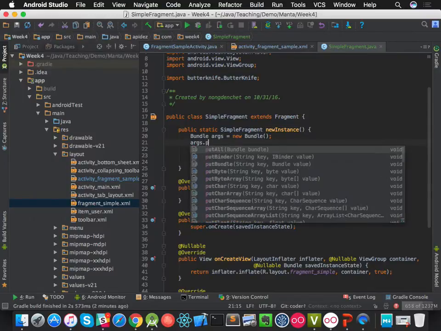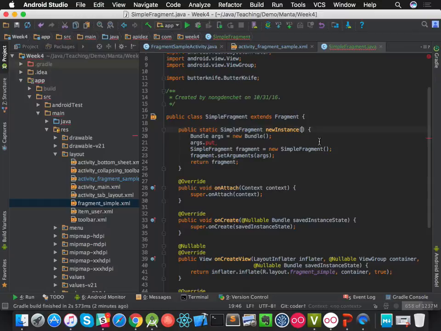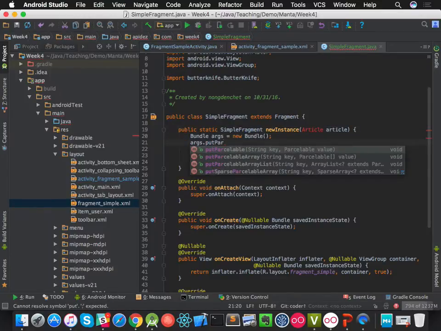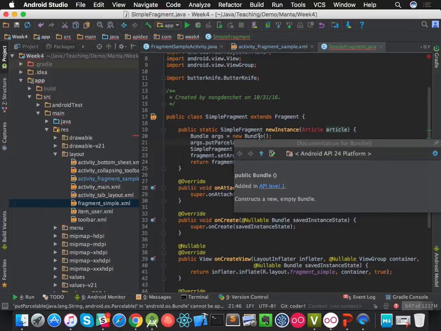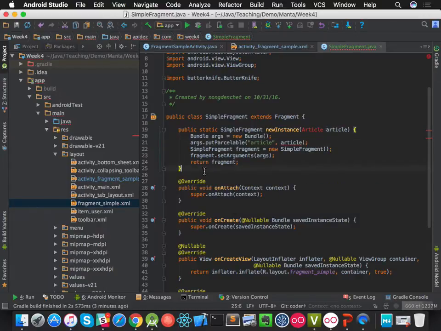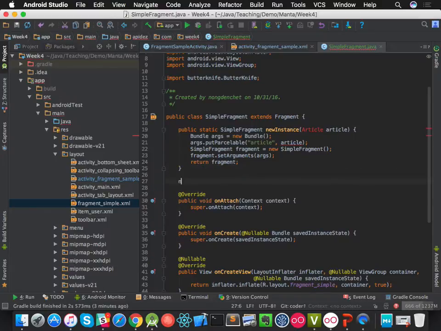A bundle can have a lot of things. Maybe we have a model, something like an article, and we want to put a Parcelable. We can put it as a key-value, something like this. If you're not using newInstance, you're going to have a lot of code in your activity. For each newInstance, you create a new fragment with different parameters. So in newInstance, you pass in an article, maybe something else. For each one, create a newInstance.